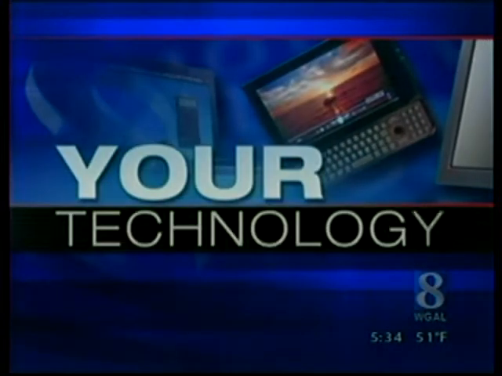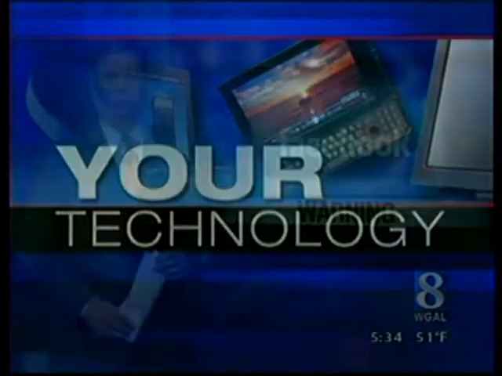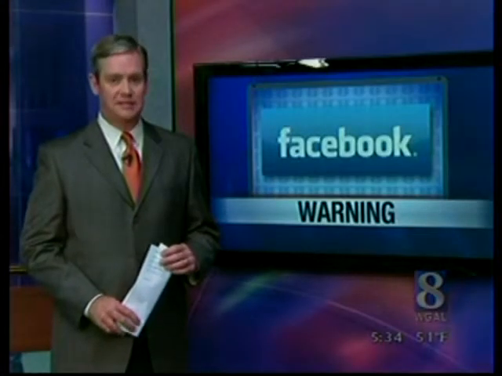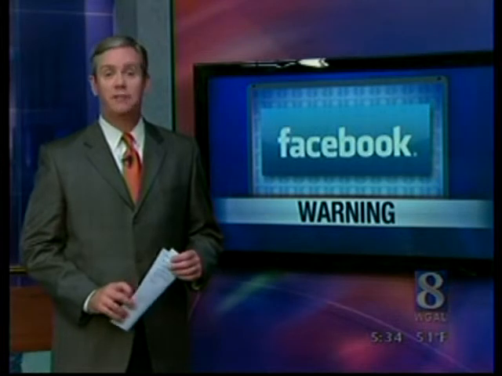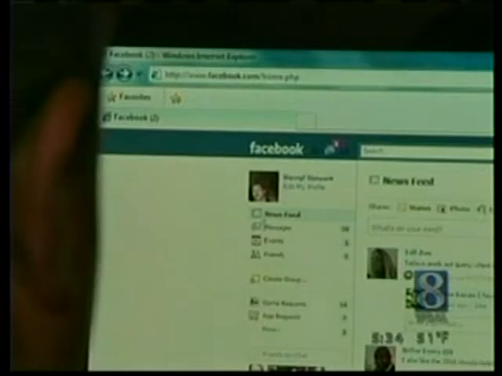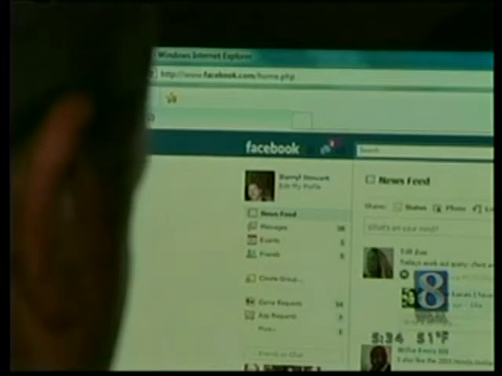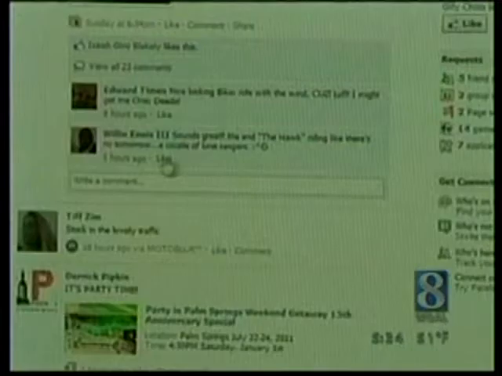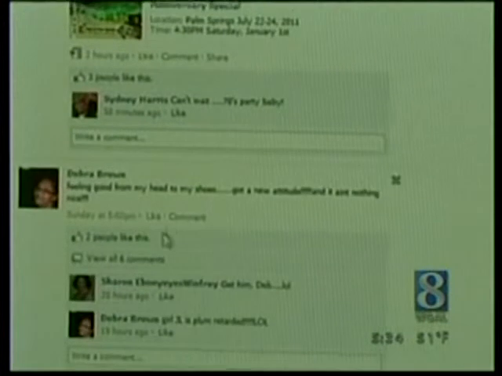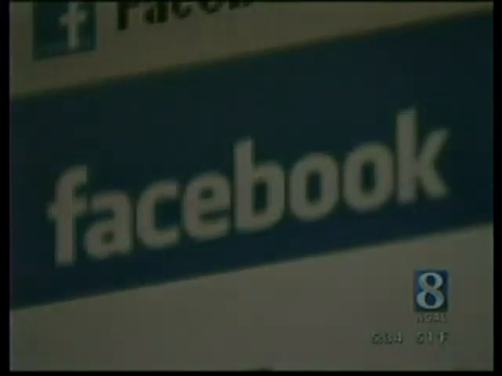Now your technology and a warning for Facebook users. A computer worm called Ramnit is stealing usernames and passwords of thousands of people on Facebook right now. Security groups say cyber criminals are also using the same password to access other online accounts belonging to the user. Even more reason to not use the same password for multiple accounts.